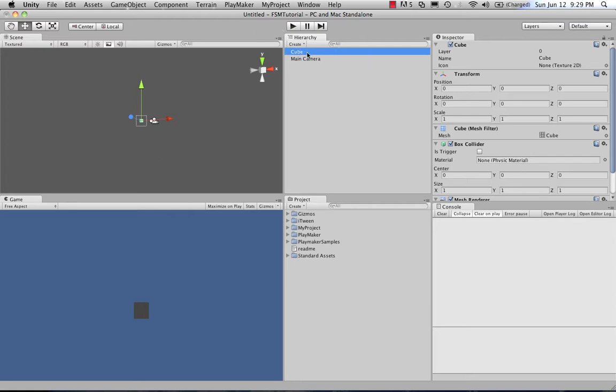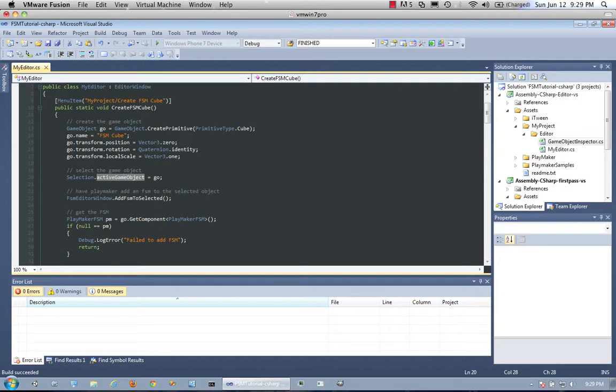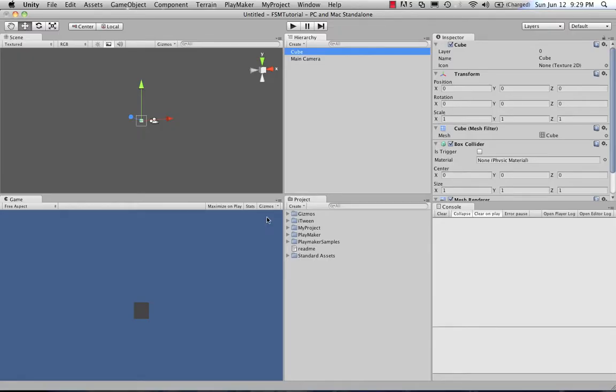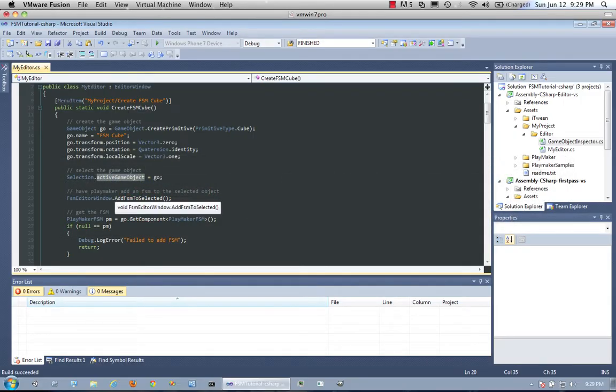And then once you have the cube selected, going to PlayMaker and clicking Add Finite State Machine to Selected, because this is the selected game object. Selection has an active game object, and if you set that to any game object, it will select that in the inspector, and it will make it so we can use the PlayMaker Add FSM to Selected.